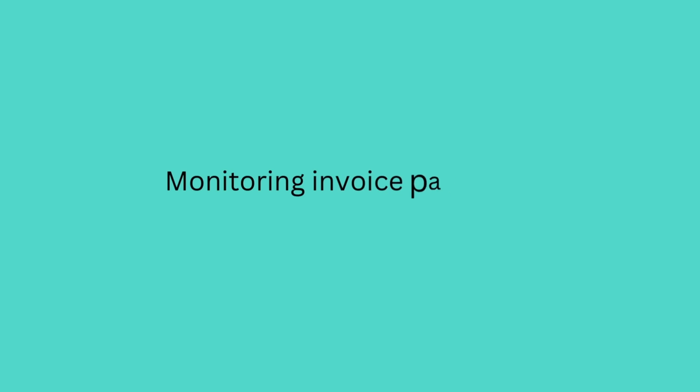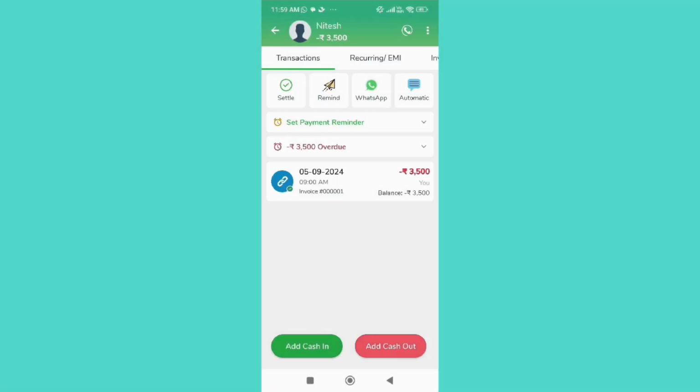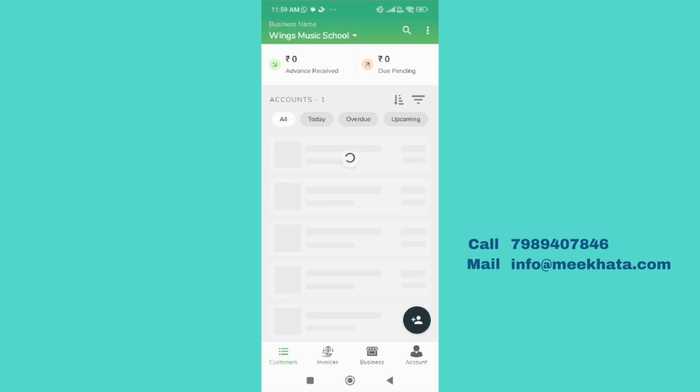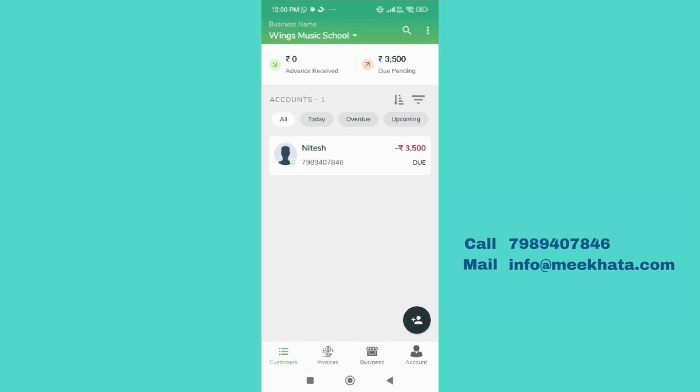Now, let's look at how you can monitor your pending invoices and check who has paid and who still owes payments. Start by going to your home screen, which is the Customer screen. Here, you'll see a list of all the customers you've added, along with any overdue amounts. Overdue amounts are those that have not been paid even though invoices have been generated. When an invoice is created and remains unpaid, it shows up as overdue in the customer's account. You can tap on any overdue customer account to view the specific invoices that are pending.